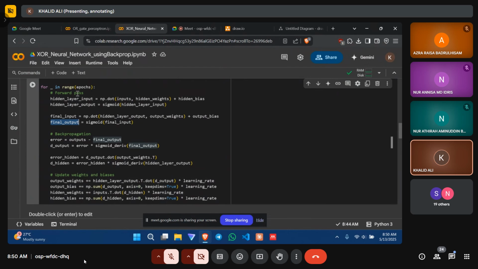After all this calculation, after the forward pass, our perceptron will give a final output. The targets are supposed to be 0, 1, 1, 0, and we calculate the error. Then we calculate the derivative of the output using this formula: derivative of the output equals error multiplied by sigma derivative of the final output. So this is again a formula. We calculate the error and we calculate the derivative of the output.